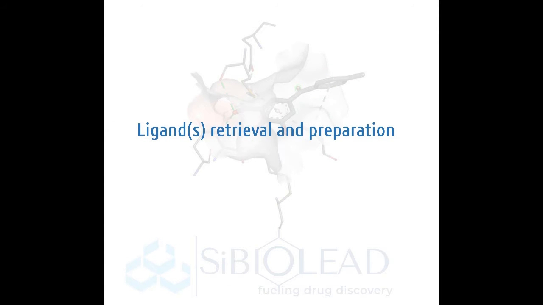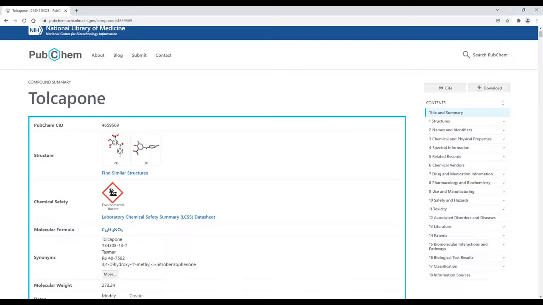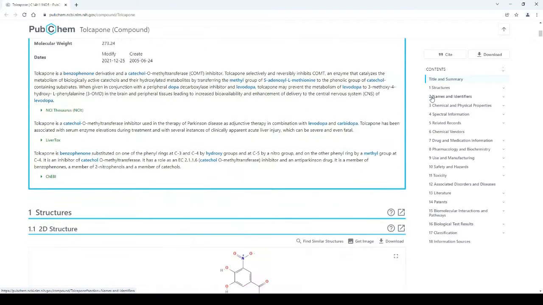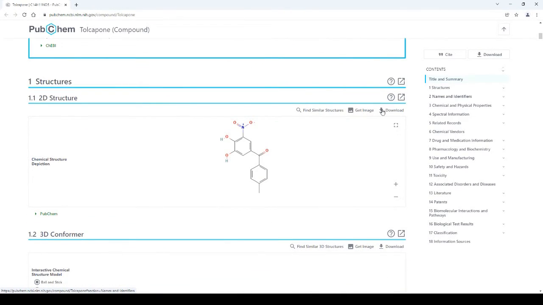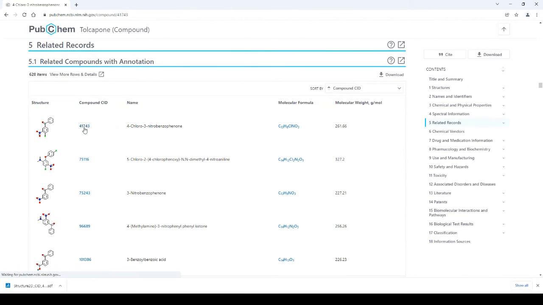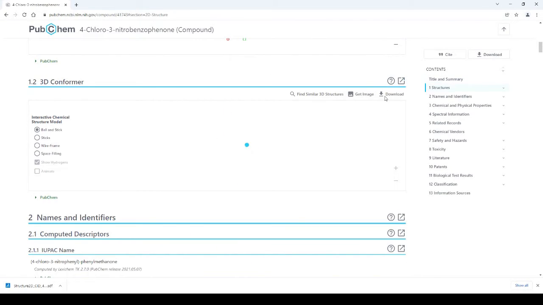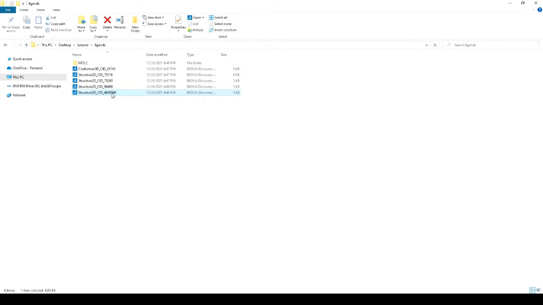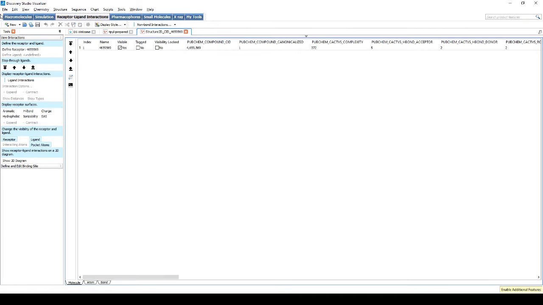Now, we will move on to preparing target ligand files. The SiBDOCK module accepts ligands only in mol2 format. Let's download tolcapone and its related molecules from PubChem in SDF format. Open each ligand file in Discovery Studio separately and save as mol2 files.